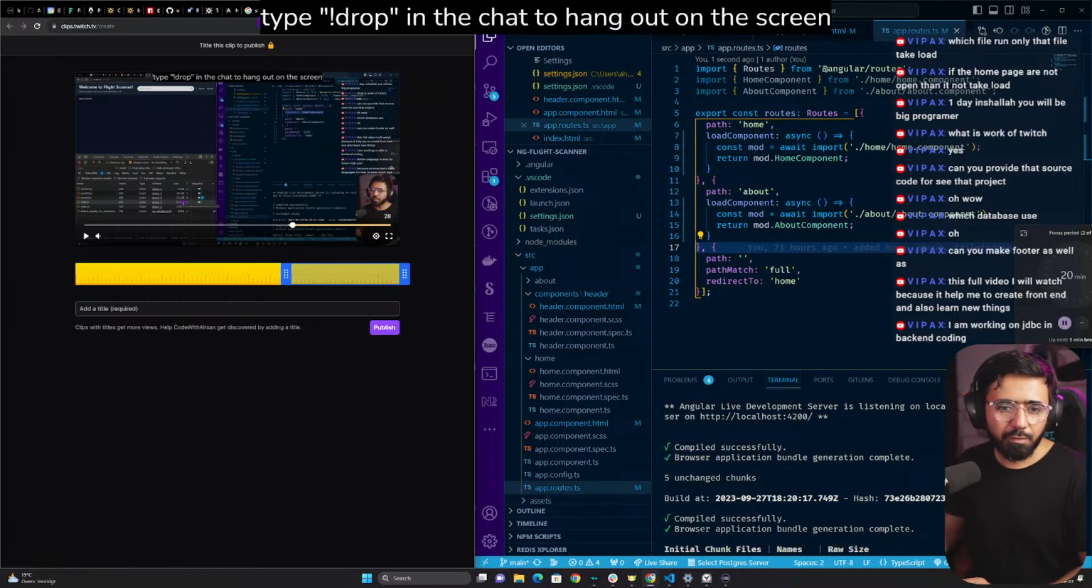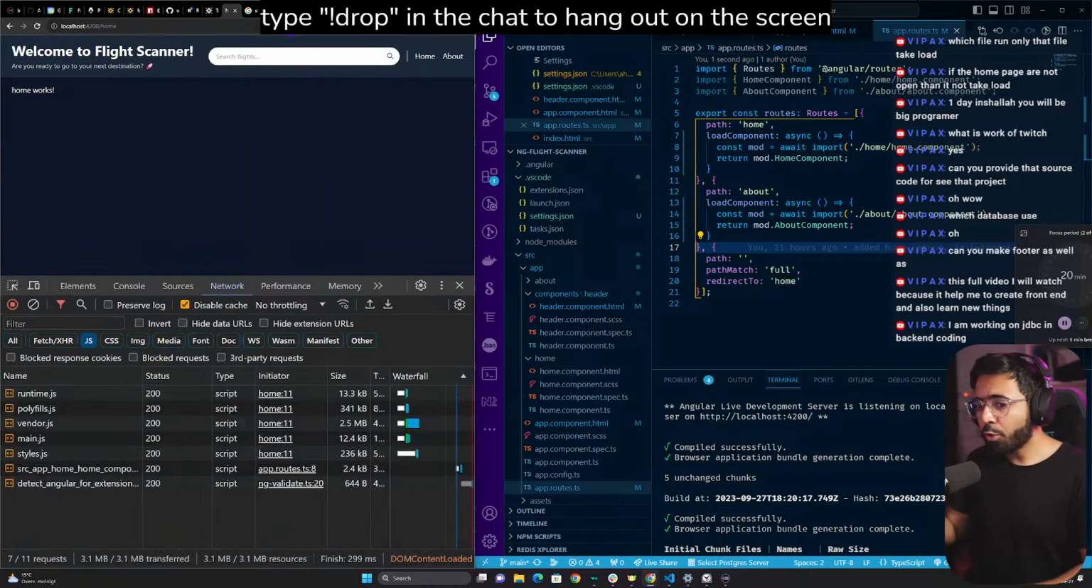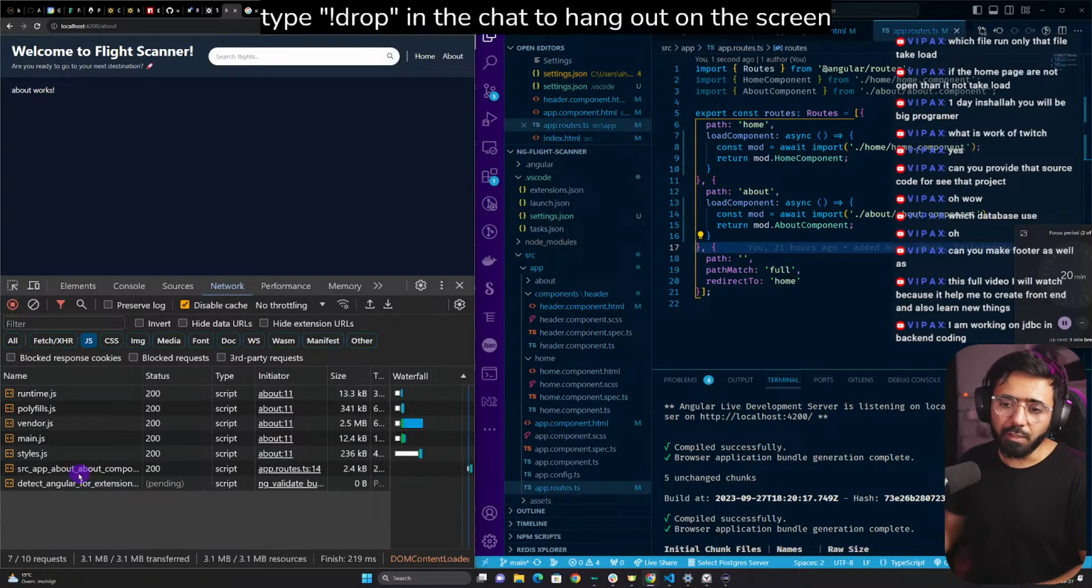Which file runs? Only that file takes load. Exactly. So it depends on your route. If you're on the home page, then you will load the home page JavaScript file. If you're on the about page, then you only use the about component JavaScript file. So it depends on which page you are at the moment.